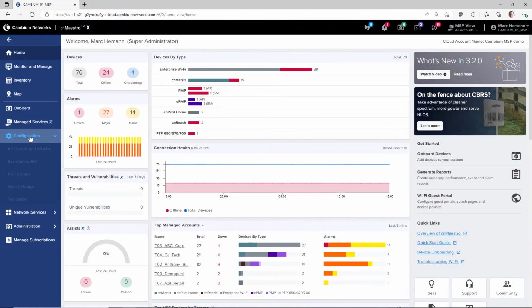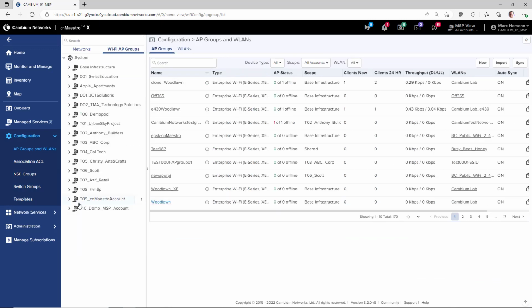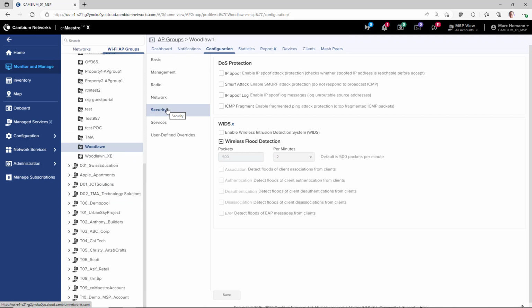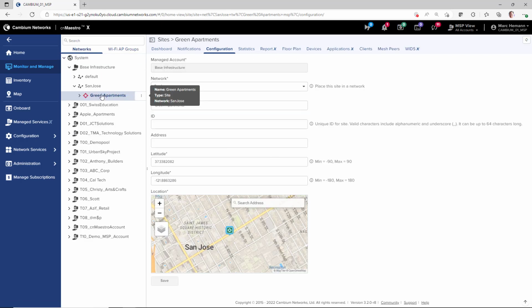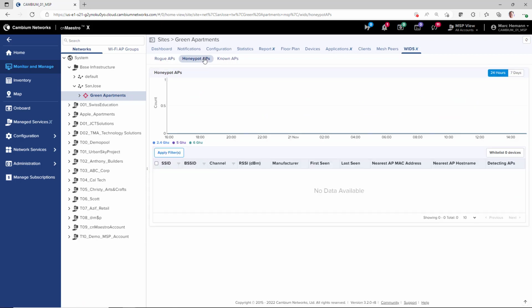To configure WIDS in your system, open an existing AP group or create a new AP group and go to the security page. Enable the Wireless Intrusion Detection System. Configure the number of packets per minute that need to be detected before an event is triggered, and select the type of wireless flood attack that you want to monitor and detect. At the site level in the network tree, the WIDS page has charts with information on honeypot APs.